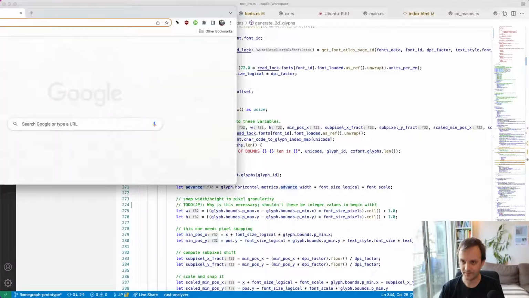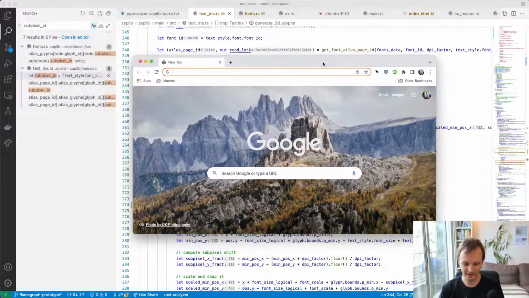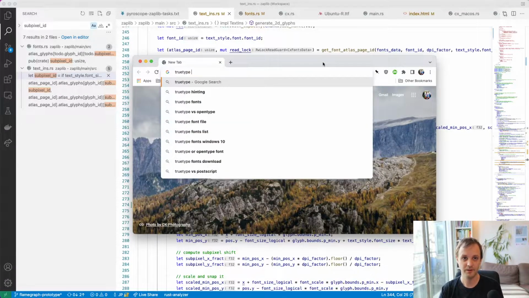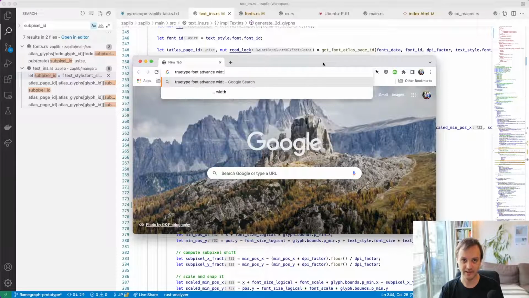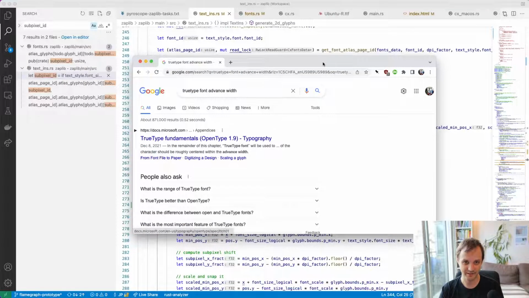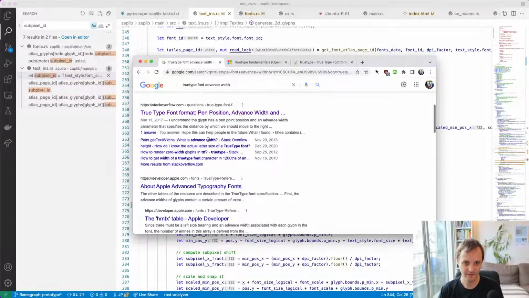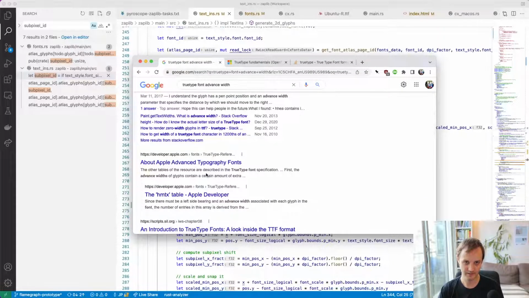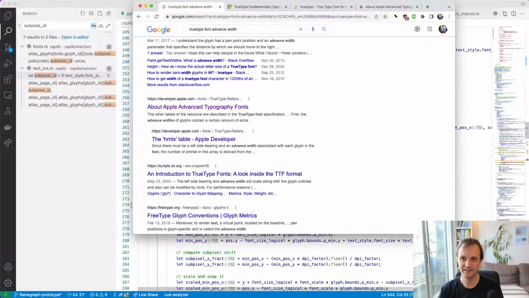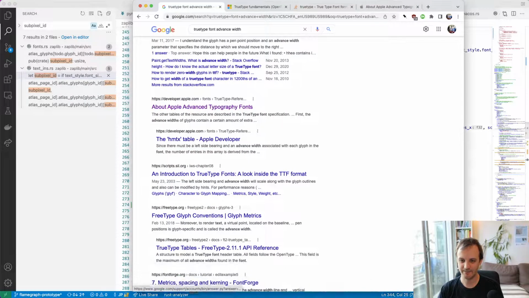Let's see. Let's do some Googling. So we want our TrueType font advance width. Is that a thing even? Looks like there might be something like that. Pen. Okay. TrueType font specification. Okay, all right. Let's do some learning.